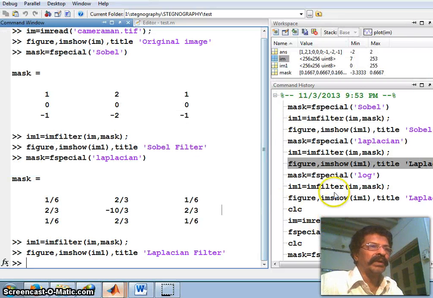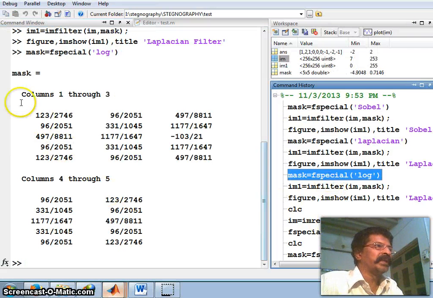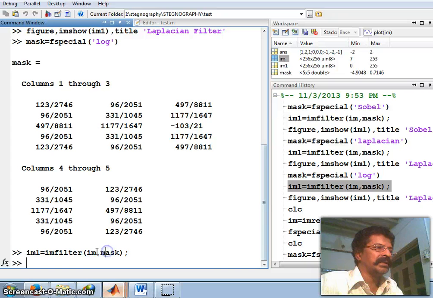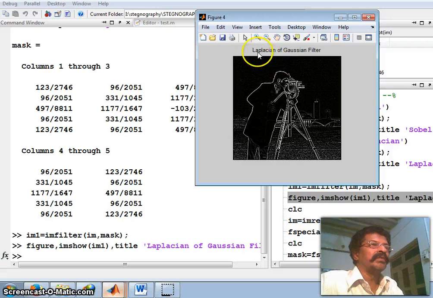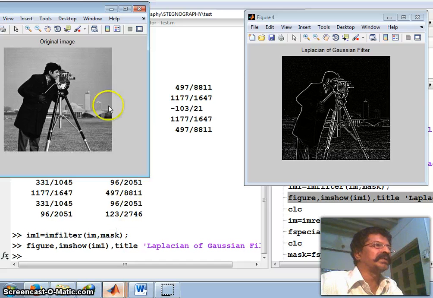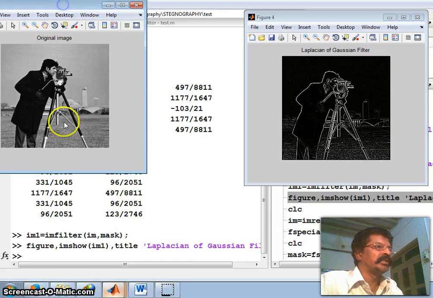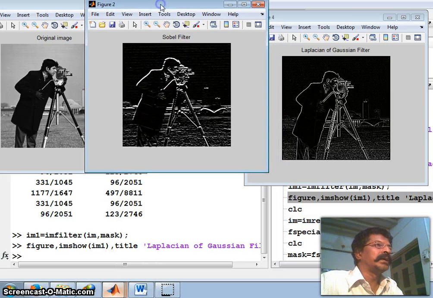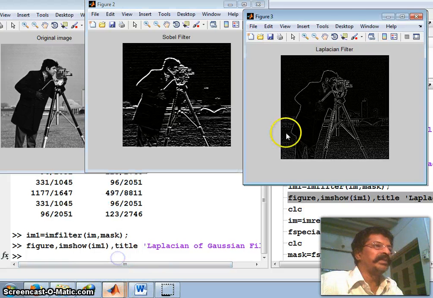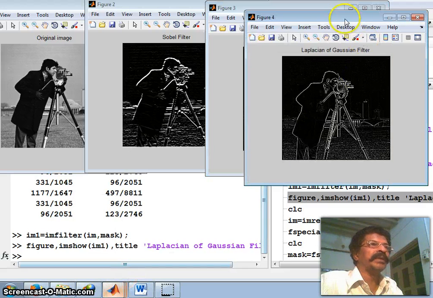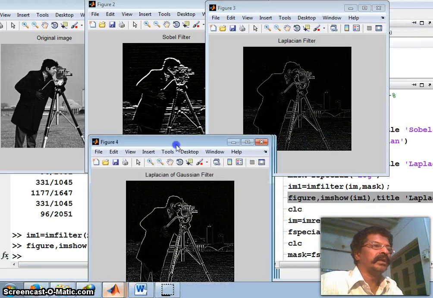Let us take one more filter. Let us take Laplacian of Gaussian. So this is the mask, and this mask is applied on this image and we get image 1. And now let us show this image which is a Laplacian of Gaussian. Now I take all the images for your comparison. This is my original image and this is the image when I apply the Sobel filter, and this is the image when I apply the Laplacian filter, and this is the image when I apply the Laplacian of Gaussian filter.